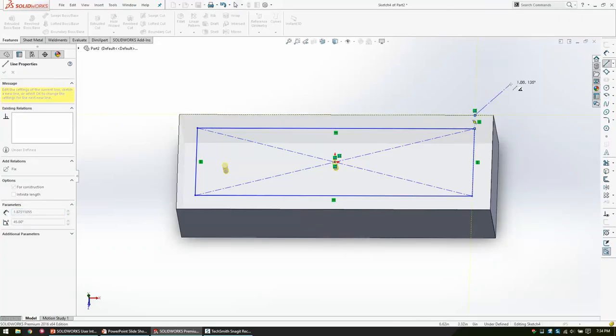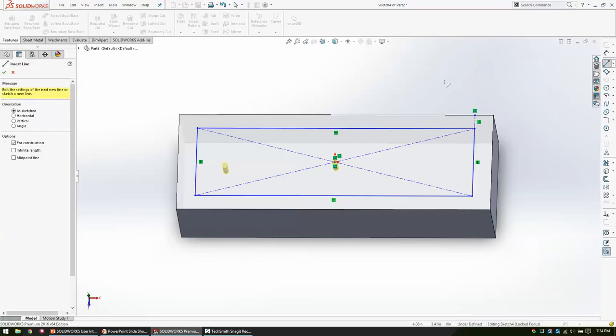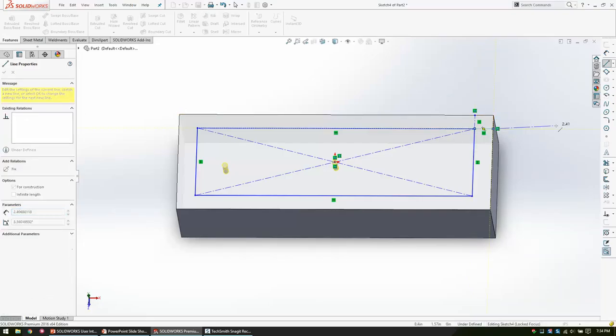Now I want to stay in my center line command. I don't want to hit escape, hit K, or find the button again, heaven forbid, to go to the center line command. But I want to draw another line from here to that edge. So if I double click in space, it'll maintain my centerline command but stop the chaining, and then I can click and place one over here.